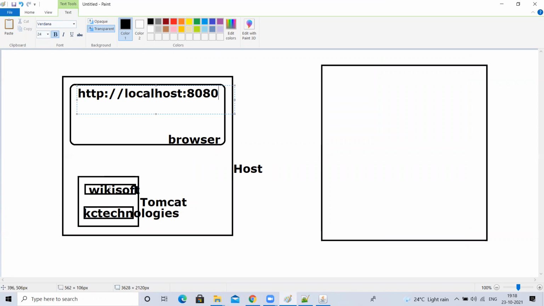When you deploy an application in Tomcat, each application will have one context root. Who will set this? Developers will set it, while developing the application itself. So each application will have a context root. What we have to type is, after the port number, a slash, and if the context root of Wikisoft is Wikisoft, you have to type like this.